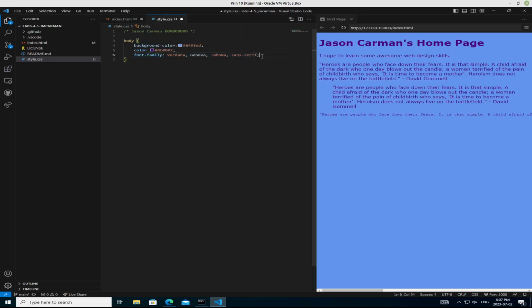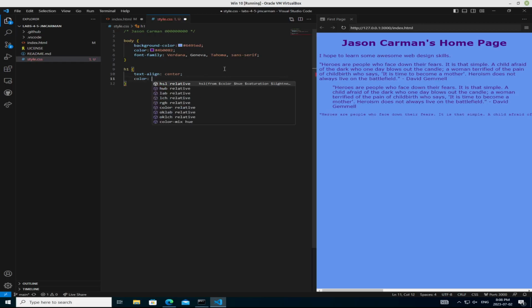So we're done with our body. We're going to use our heading now, our H1, and we're going to set the text align attribute to center. And we see that centered immediately. And we're going to give it a slightly different color. I'm just going to be lazy and go with black, because there we go.